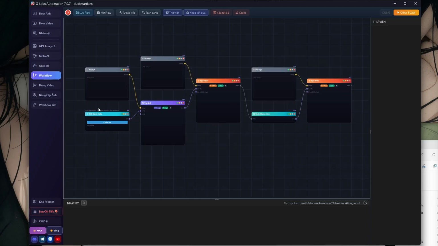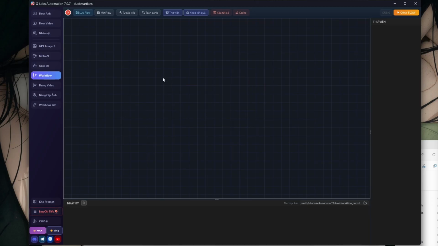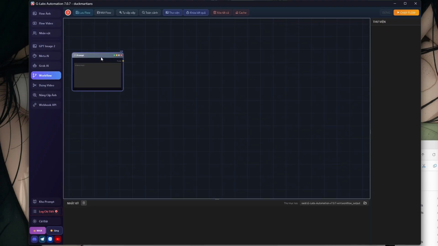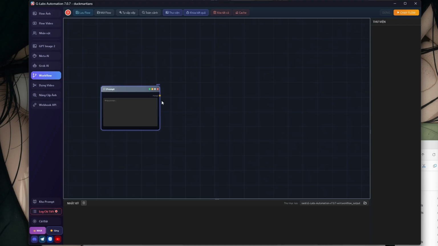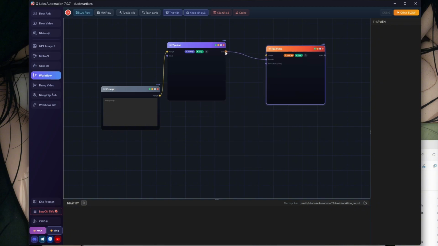How to understand Workflow. Workflow means running work according to a process in the form of functional modules. For example, first you have a prompt input box. From the prompt input box, you generate an image. Once generated, you take the image to make a video. Or take that image as a reference image and draw another image.